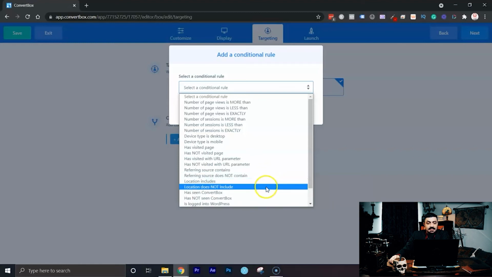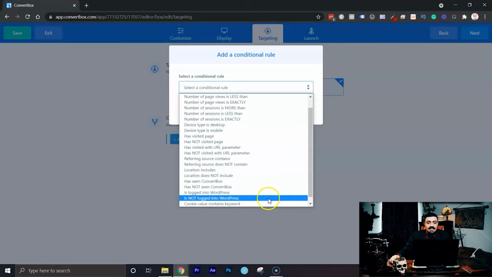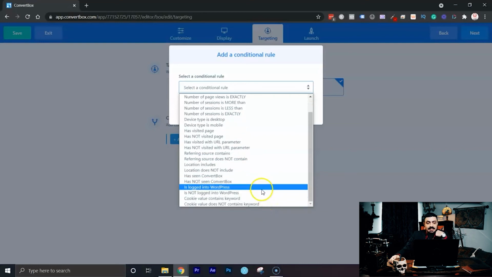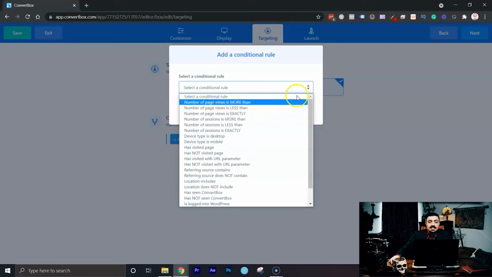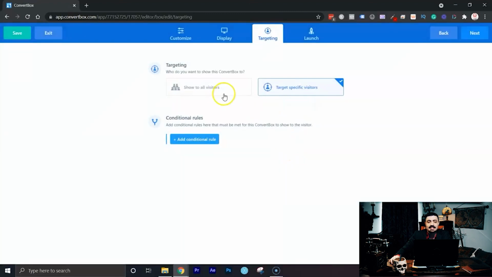Location includes, does not include, has seen Convertbox, has not seen Convertbox, and then down here, this is why I like the WordPress stuff, because if somebody is logged into WordPress, I can show them this versus someone that is not logged in. And this is really, really huge. And we use this in just a whole bunch of different stuff. And then, of course, you have cookie value and no cookie value. Really, really fantastic stuff here. So it's just amazing to me, all the functionality that this has.